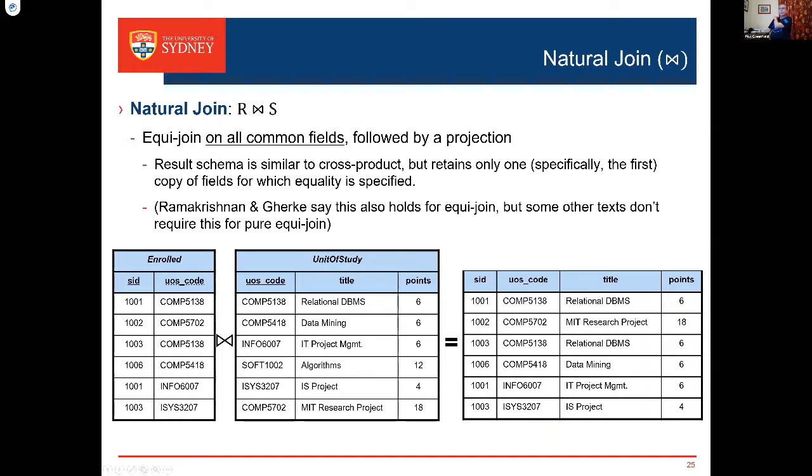So we've got enrolled and unit of study, and they both share the UoS code attribute. If we were to do a natural join between enrolled and unit of study, we would say, oh, they've both got unit of study code, so we'll join them together on that. So I'll get 1001, COMP 5138, relational databases, 6 points. And that's our first row. We just join them together naturally on that. The result schema is similar to cross product, but we don't keep multiples of them. So we don't have 2 UoS codes in here because we keep the first one.